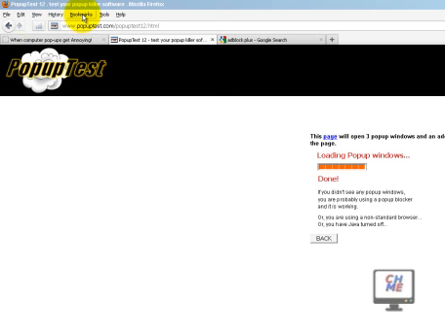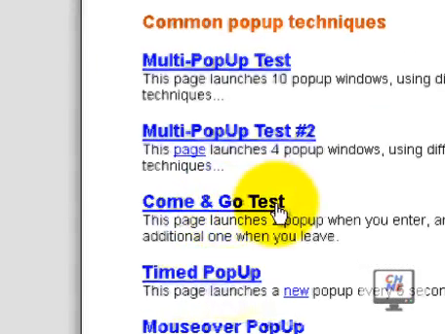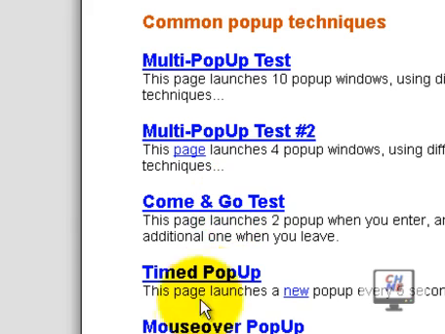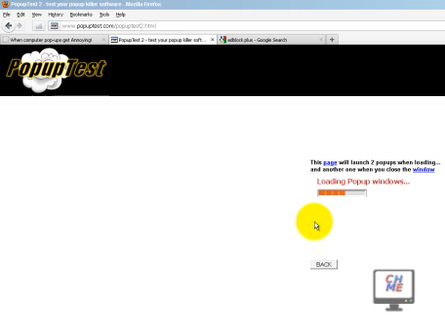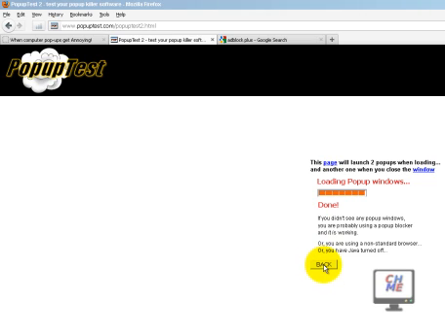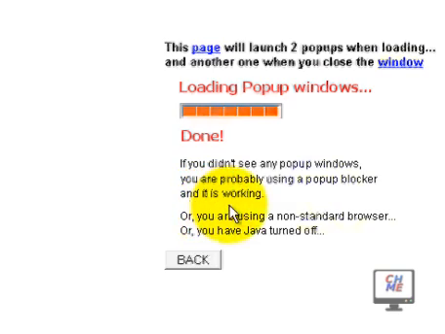So now let's go back and we'll try one more, the come and go pop-up test. Remember, we have our pop-up blocker on, so we should be blocking these. Okay, so we click this guy and we see, yeah, it's blocking. If you didn't see any pop-up windows, you are probably using a pop-up blocker and it is working. So now we'll just go back.